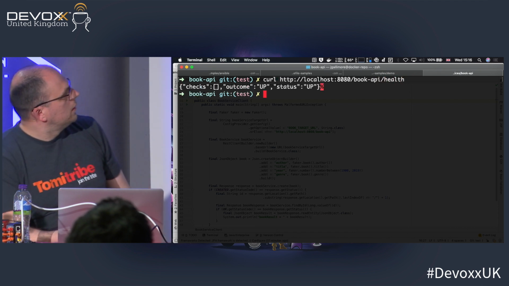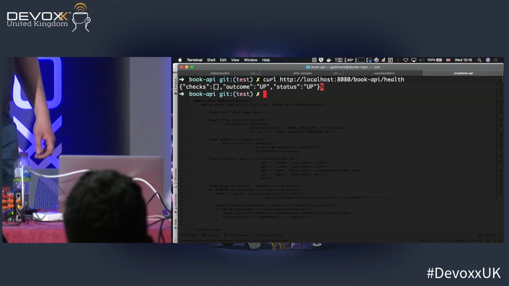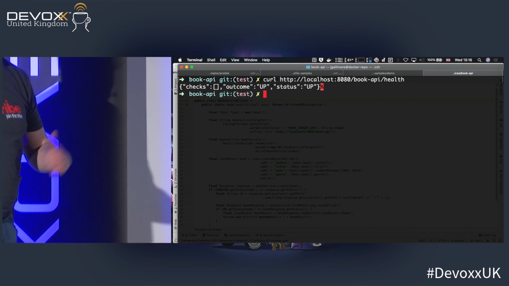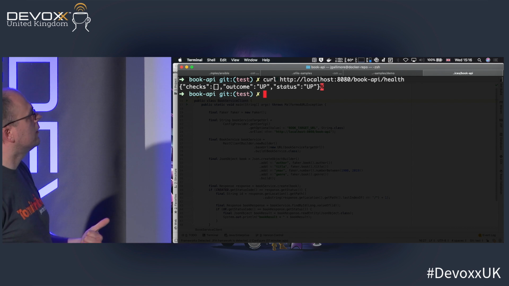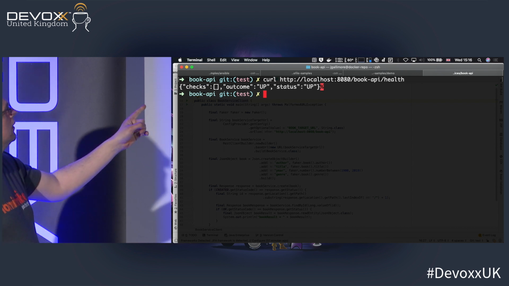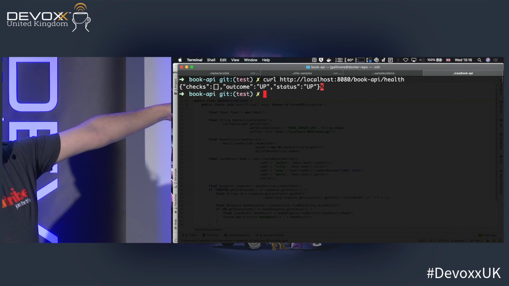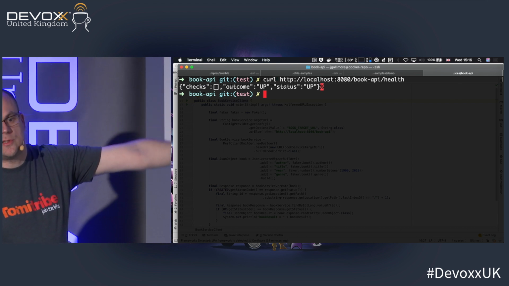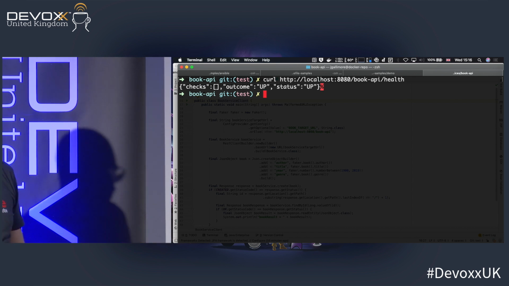Okay, fab. So you can see here, this is just an out-of-the-box service that hasn't got any health checks added on. So you can see we just get the overall outcome status, which is that the service is up.